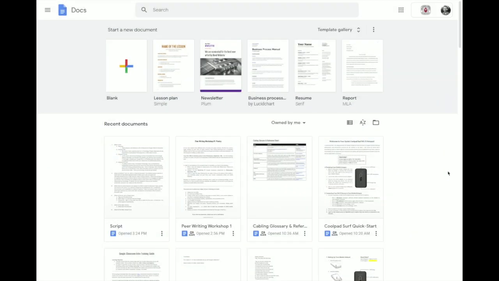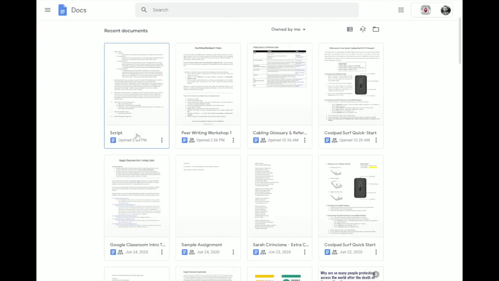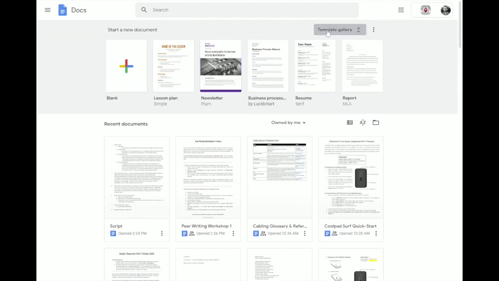So first and foremost, how are you going to access Google Docs? You're going to access Google Docs from your app selector or by going to docs.google.com. Now, if you access Docs by clicking on a doc in your drive, you'll simply open that document. But if you use the app selector or the URL, you'll be taken to this page, which displays any docs you might already have access to and also shows you a template gallery.